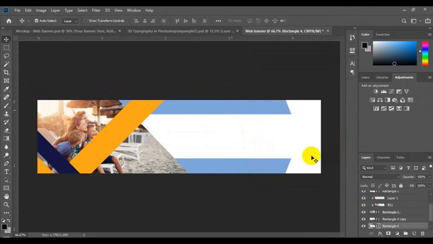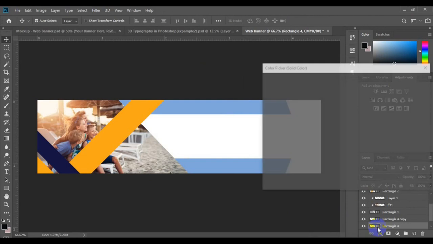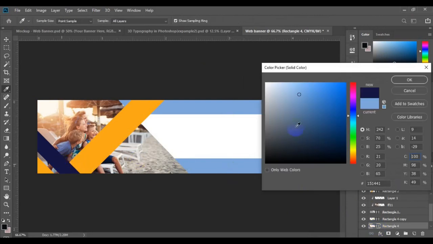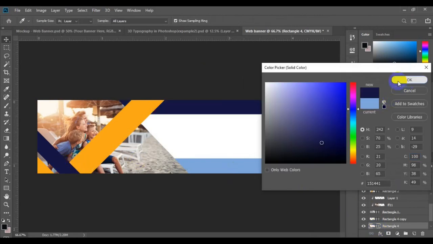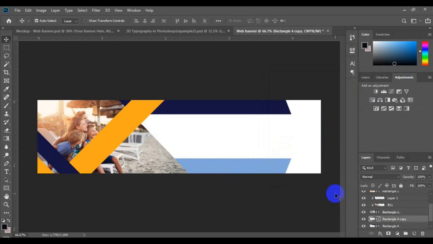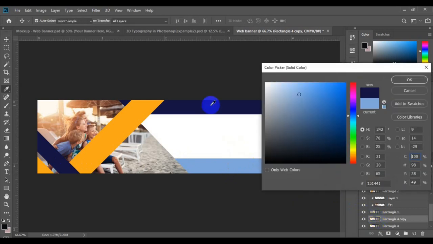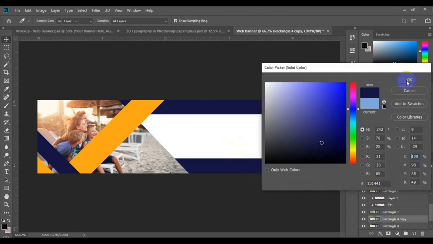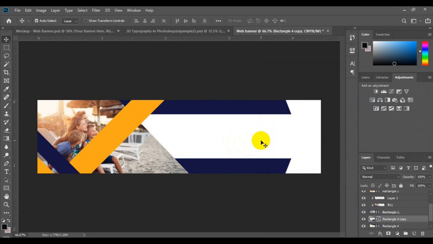Then you have to fall back to this particular shape, double click on the layer thumbnail, and we're going to pick from this color right here. And we're going to do the same for this one right here, and we have to double click on this layer thumbnail, and we pick the color from this point here, and we click on OK. So the next thing to do is to apply text into our banner.